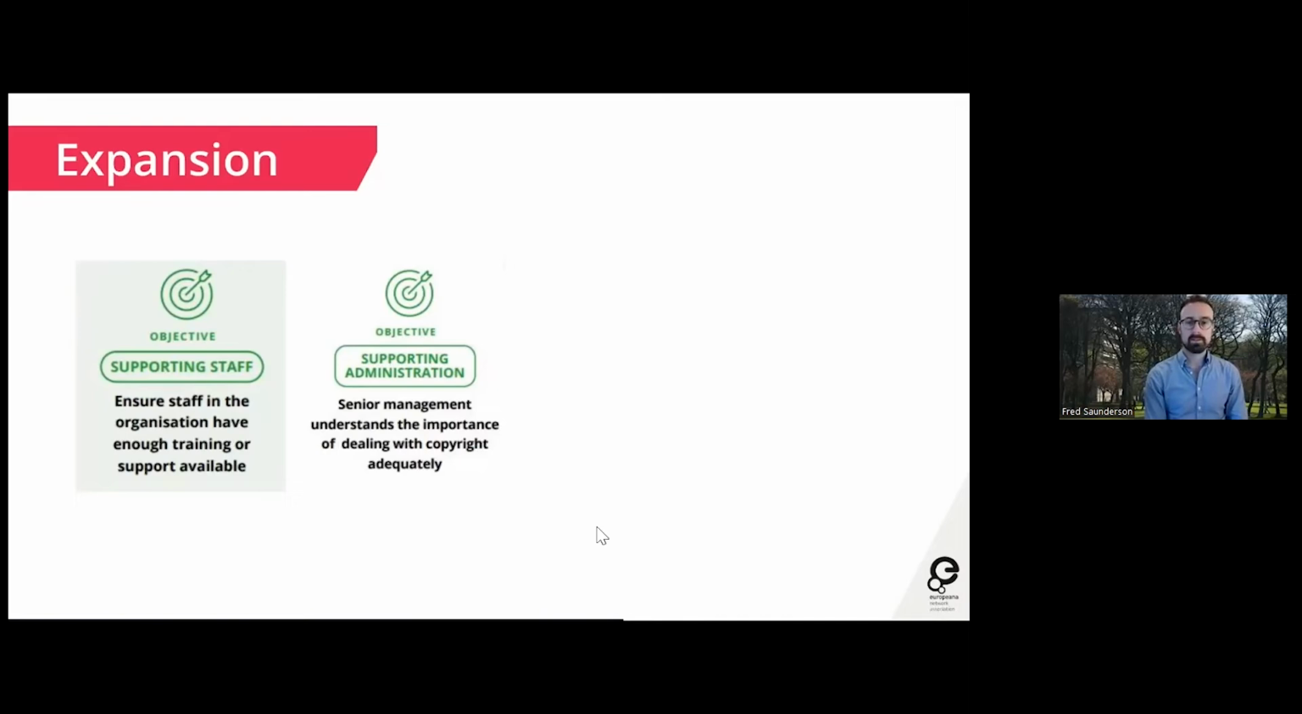And the second objective that we recommend at this point is supporting the administration. What we mean by this is that senior management understand the importance of dealing with copyright adequately.